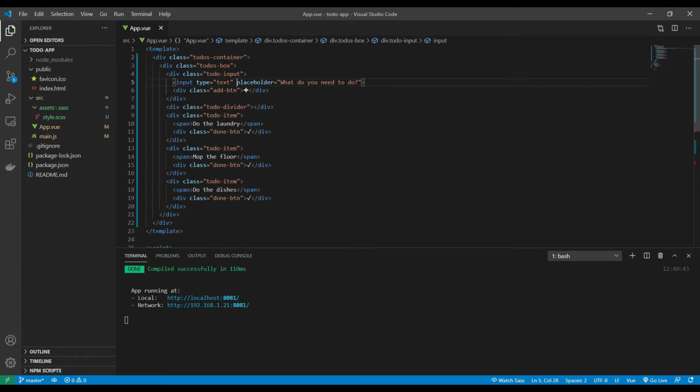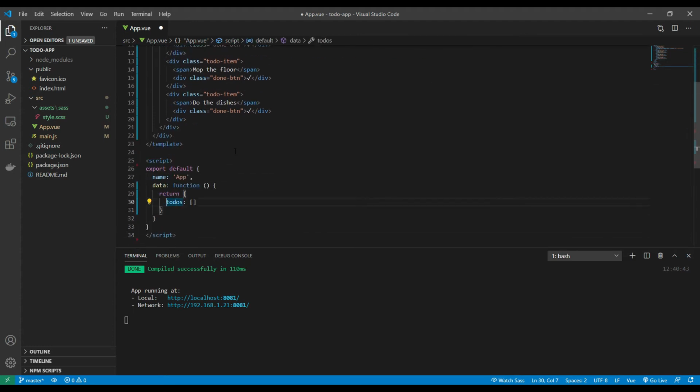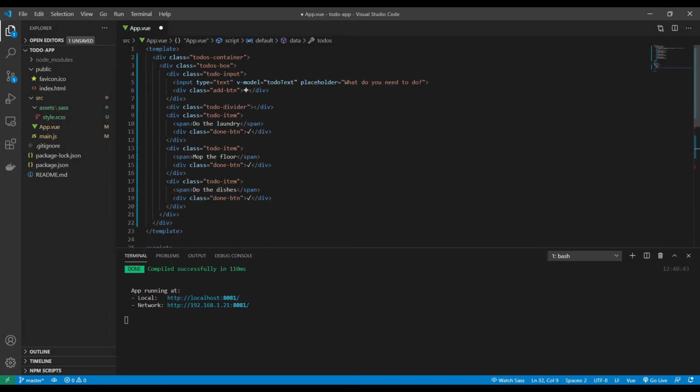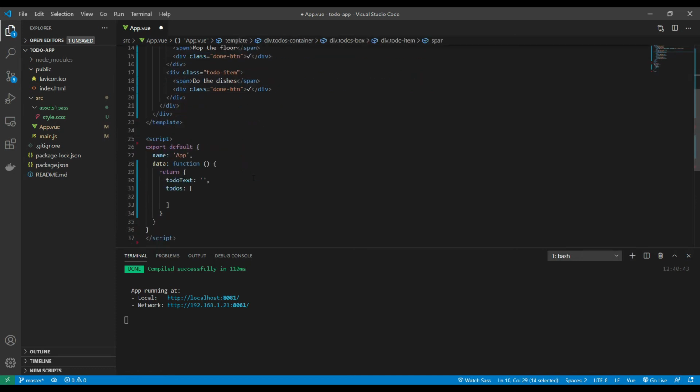So in order to bind the input value with a variable that we're going to have, we need to use vModel. So let's call it to-do text. To-dos and to-do text. That's empty. And to-dos. So what is there in the to-dos? We have the do the laundry. Yeah, let's have that. That's, let's call it a text.